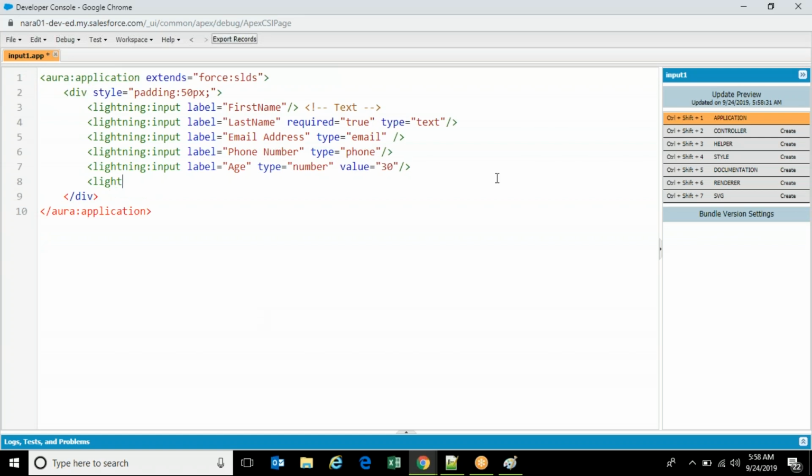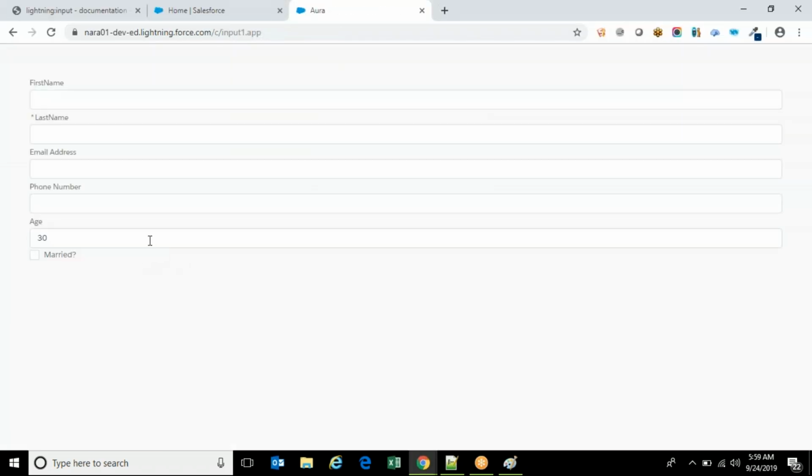Also, let's say I would like to add a checkbox, lightning input type equal to checkbox, and label equal to, let's say married. And so you can see a checkbox. So you can add a default checkbox in the form.